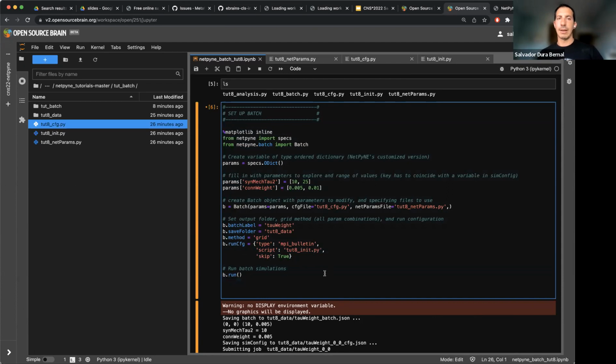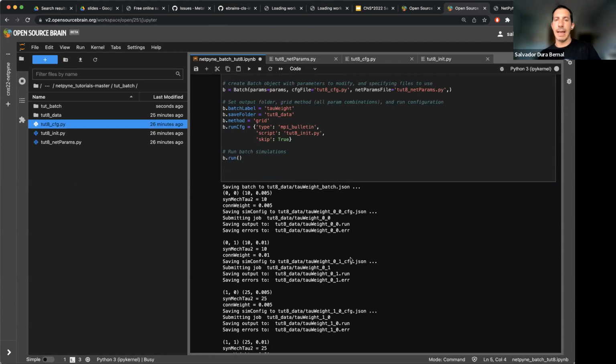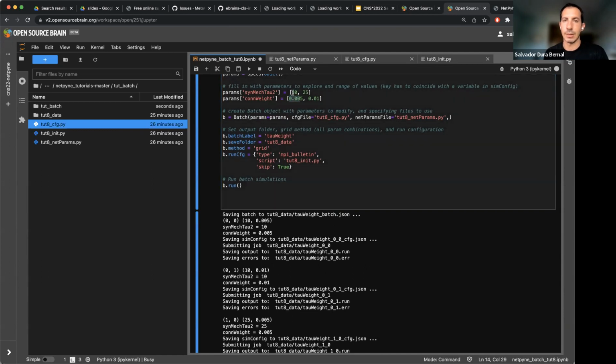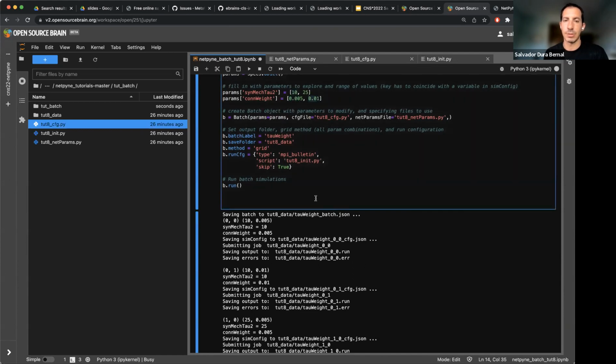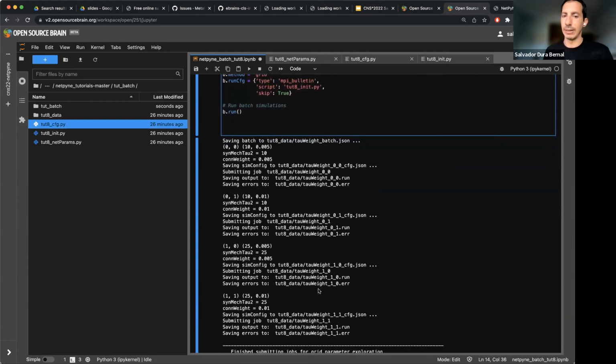So let's go ahead and run this cell here. And what you see happen is that NetPyNE is in the background running the different simulations with the different parameters. So you can see here 10 and 0.05 are the first pair of values that it's running. Then 10 and 0.01, which are this and this, and so on, saving the output of each simulation to a different file or to a different set of files.